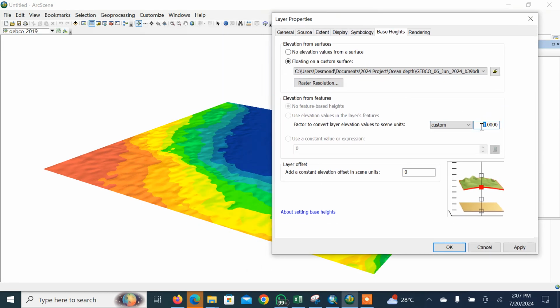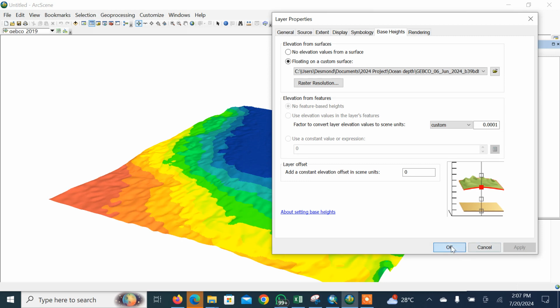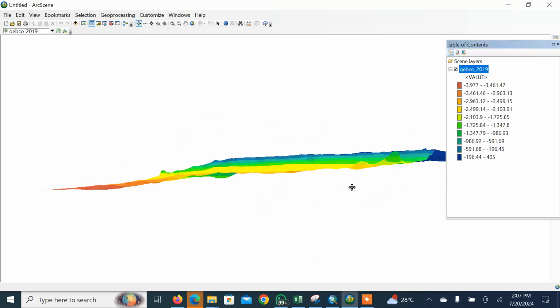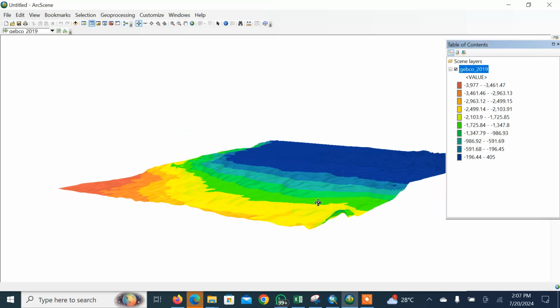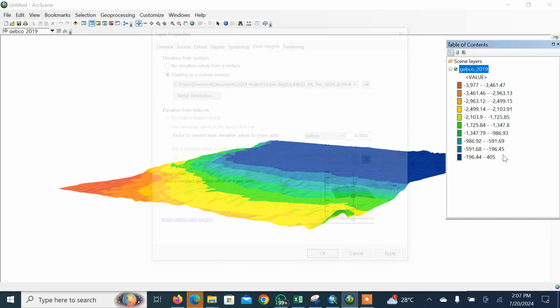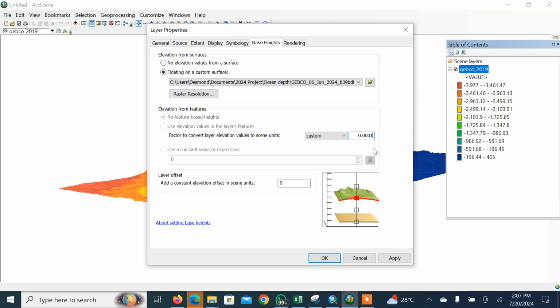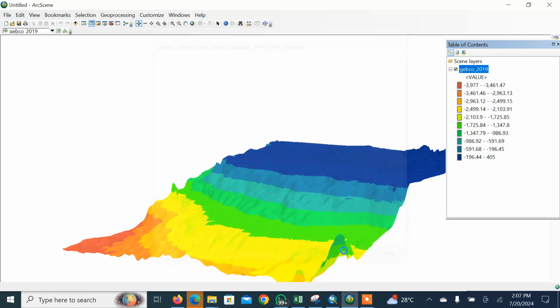So I'll have to change this, and maybe I'll put here 1 to see how it will look. If you look at it, you see the difference. You can see the slope, how it's getting deeper. If I go further, maybe I'll change that to 3. So you can see.